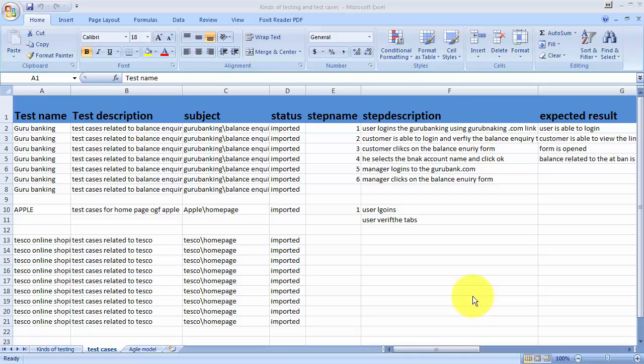All these fields are from the Quality Center tool. We have a test plan module in Quality Center which contains these fields: test name, test description, subject, status, step name, step description, and expected result. When we start writing basic test cases, as we discussed in our previous session about how to write our test cases, we need to write based on basic needs.